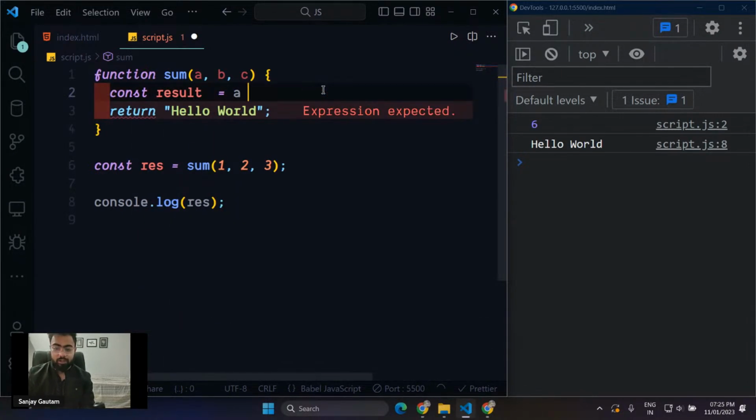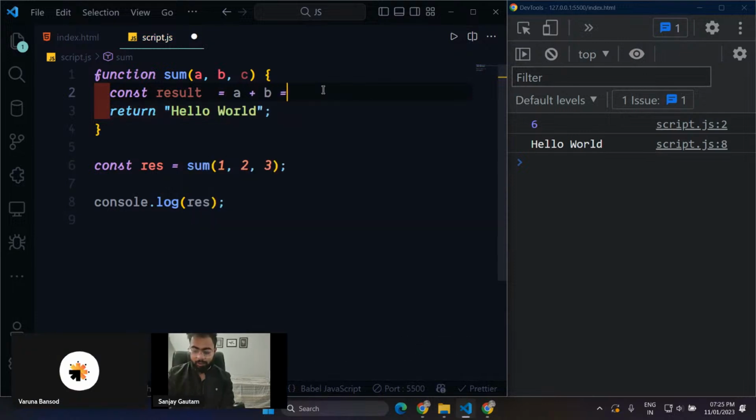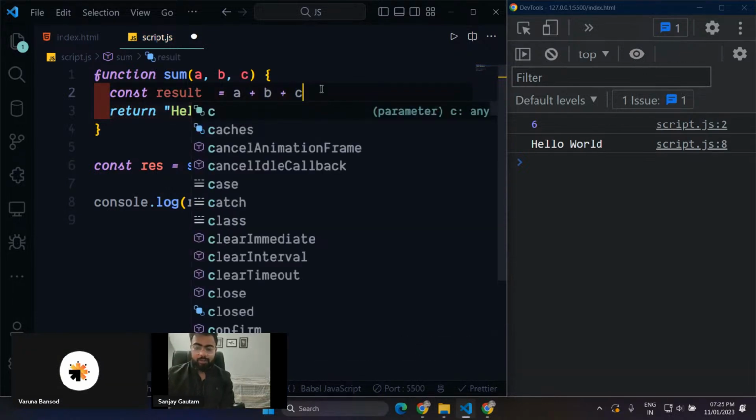Inside my function, I'm going to add these two things, a, b, and c.